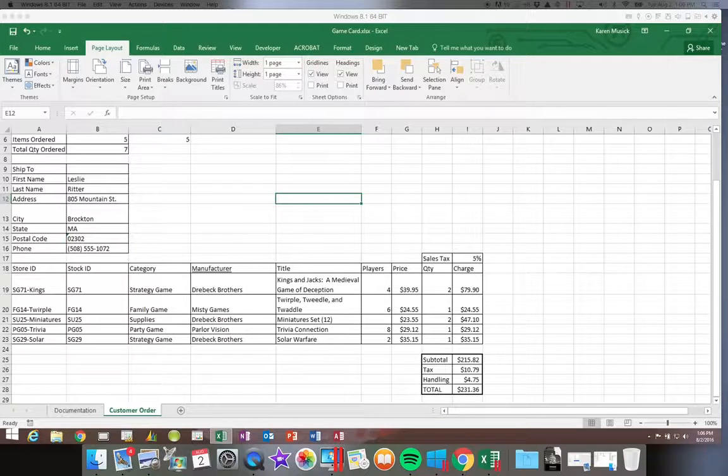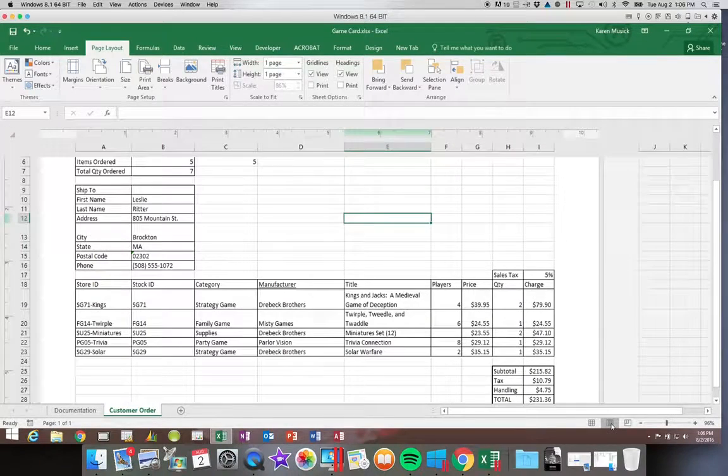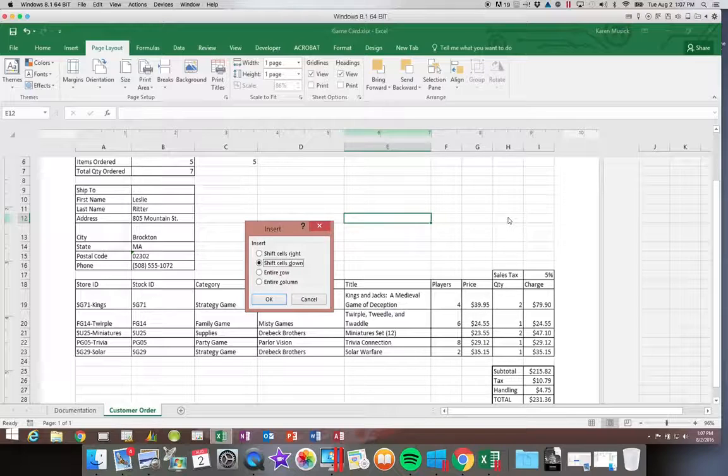Okay, the last thing we can look at is the page layout view. We're gonna go to press the Control and the plus. No, I didn't like that.